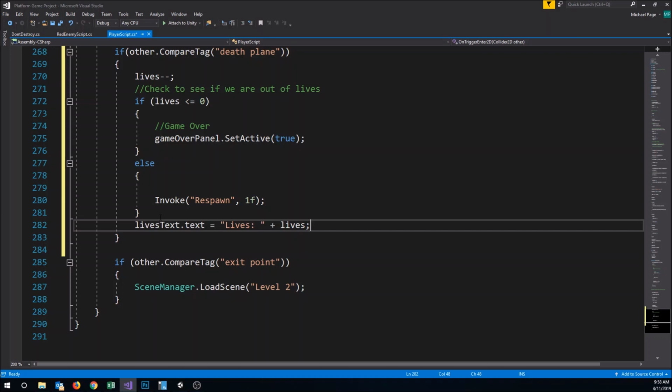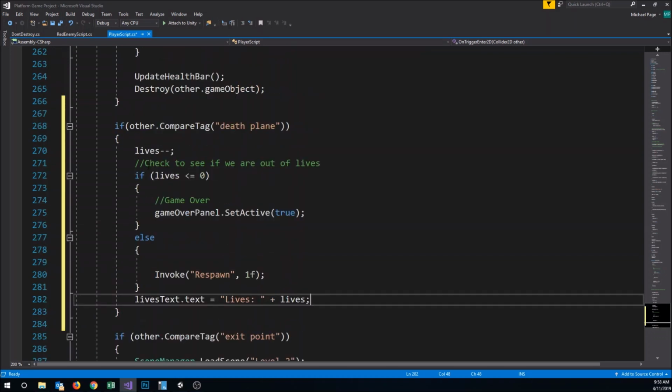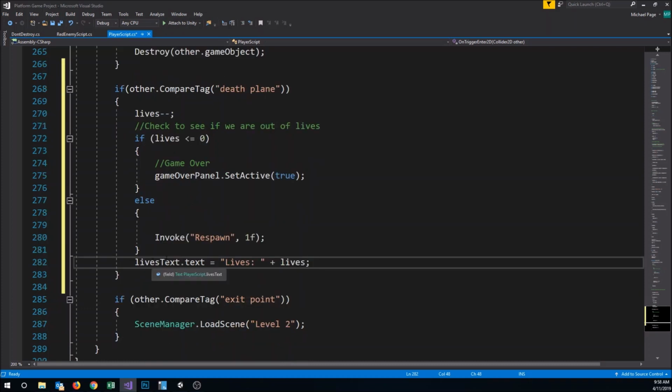Okay, so now if we fall off the screen and we hit our death plane, we'll lose a life. If we're out of lives, we will do the game over things. And if not, we'll call respawn, which will cause our player to show back up at his last checkpoint and be good to go. So let's save this.